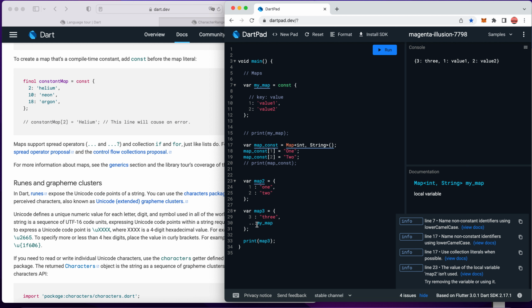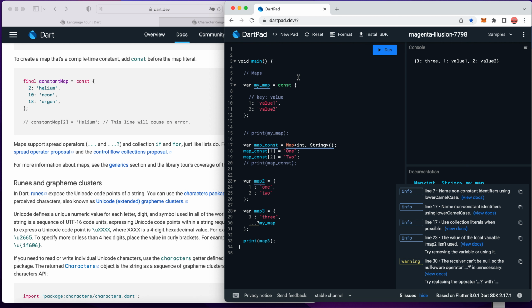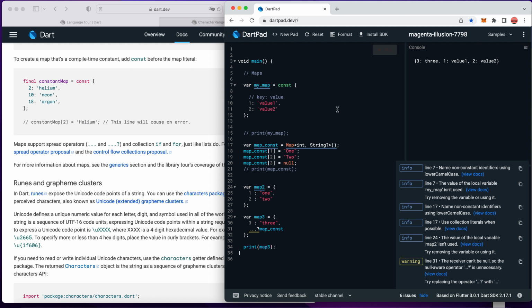Similarly, you can also use the nullable spread here, right? As you can see, you can put a nullable map constant. Let's put the third item as null, and let me put map const. Let's see what's gonna print out. Yes, 3 is null, 1 and 2.